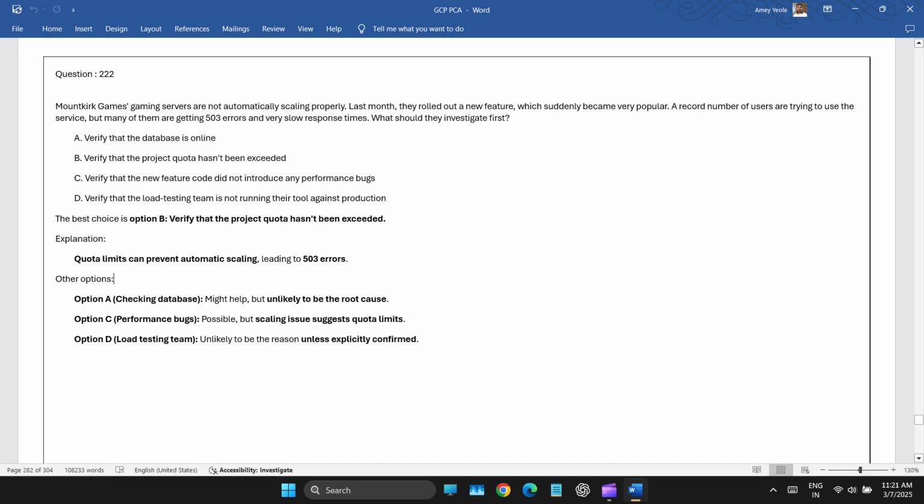A. Verify that the database is online. B. Verify that the project quota hasn't been exceeded. C. Verify that the new feature code did not introduce any performance bugs. D. Verify that the load testing team is not running their tool against production. The best choice is option B, verify that the project quota hasn't been exceeded.